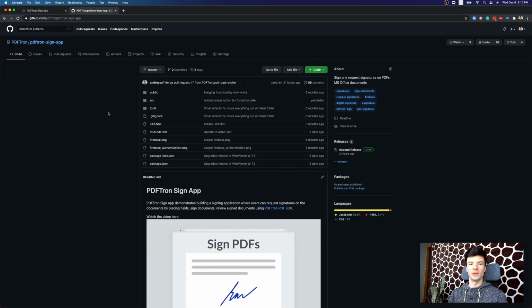Now to get started with the sample yourself, you can navigate to PDFTron/PDFTron sign app, where we have posted the full source code. If there are any feature requests that you want me to implement next, let me know in the comments below, or just have a discussion directly on the GitHub repository.